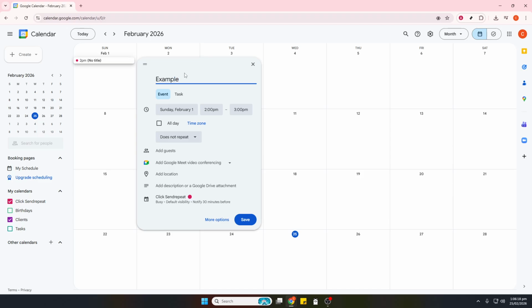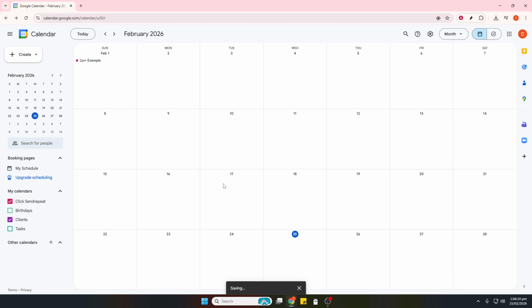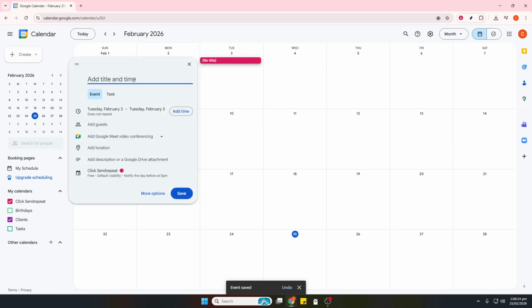Protect your focus with specialized event types. Add focus time to automatically block meetings during your deep work periods. Use out of office for times you're unavailable so invitations are declined for you. And if you rely on task lists, enable task integration so quick to-dos live right on your calendar and can be checked off as you go.